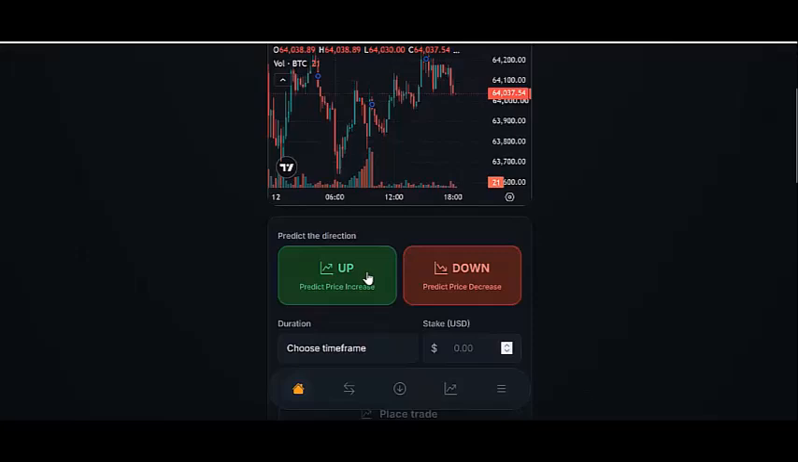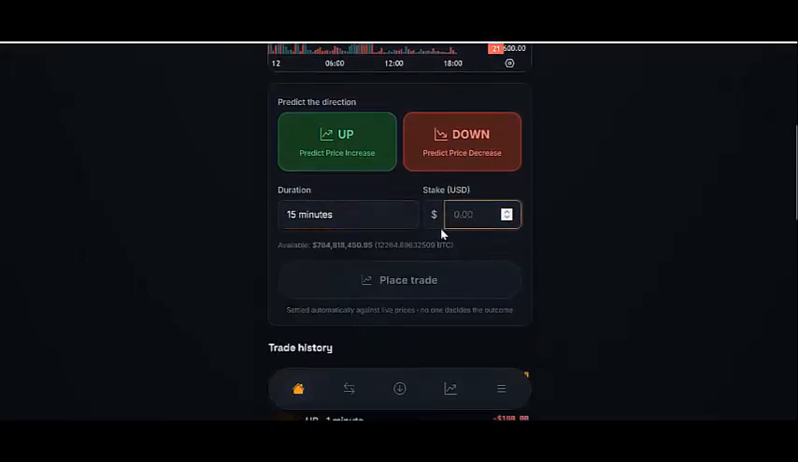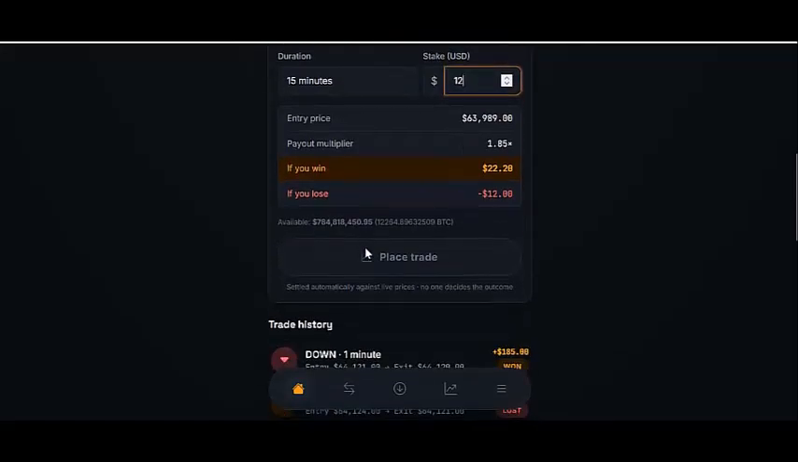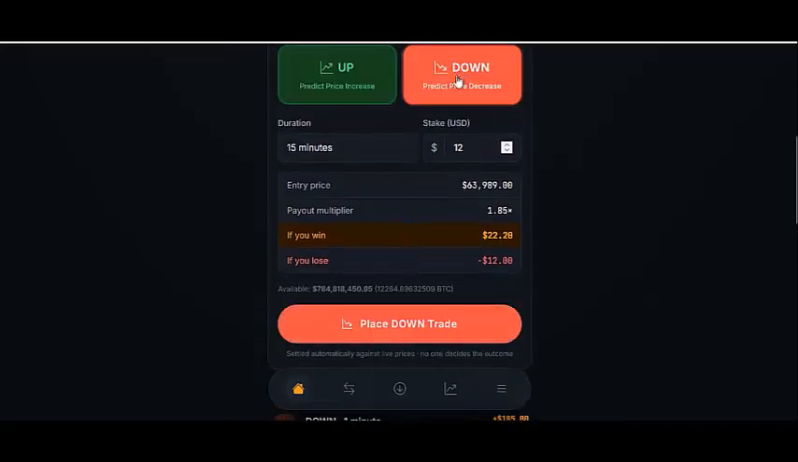Then you can choose whether it's going to go up or go down, the duration, and the stake, which is the amount. You can put your amount. You can see if you lose, you minus 12. If you win, you get 12. Click on up or down, depending.